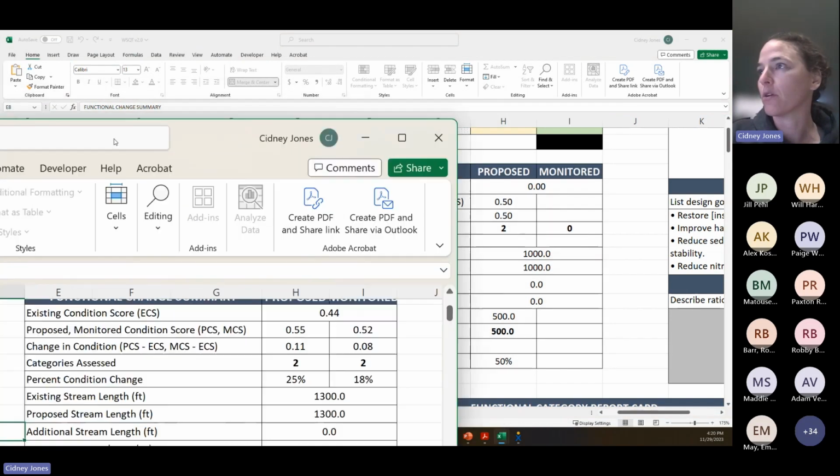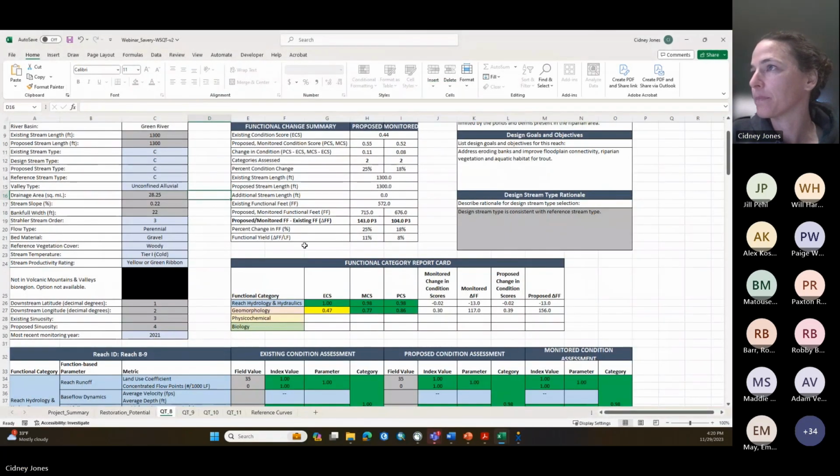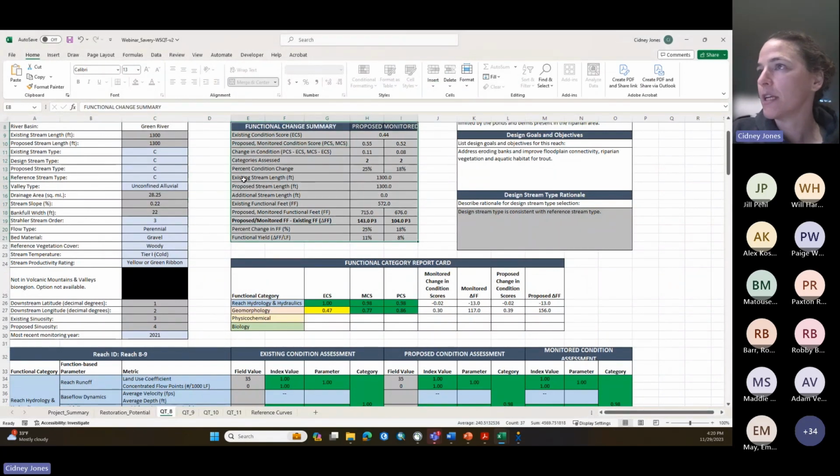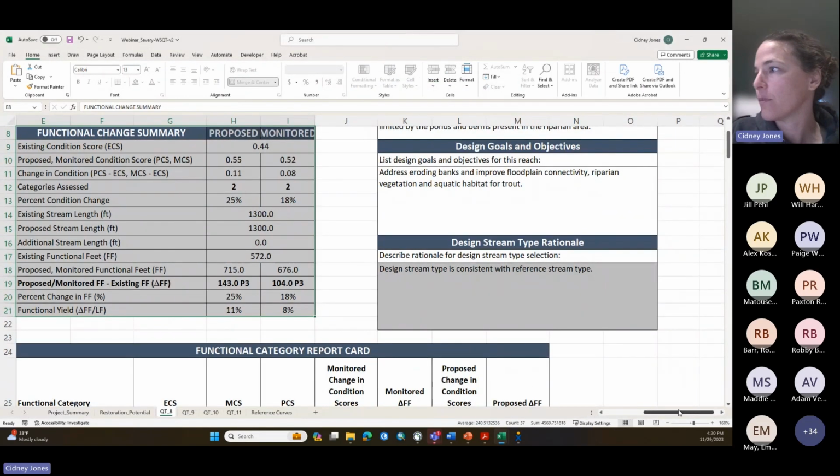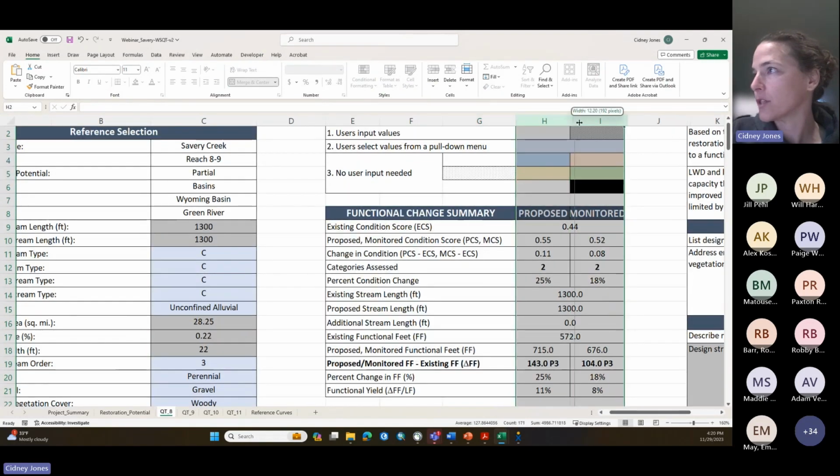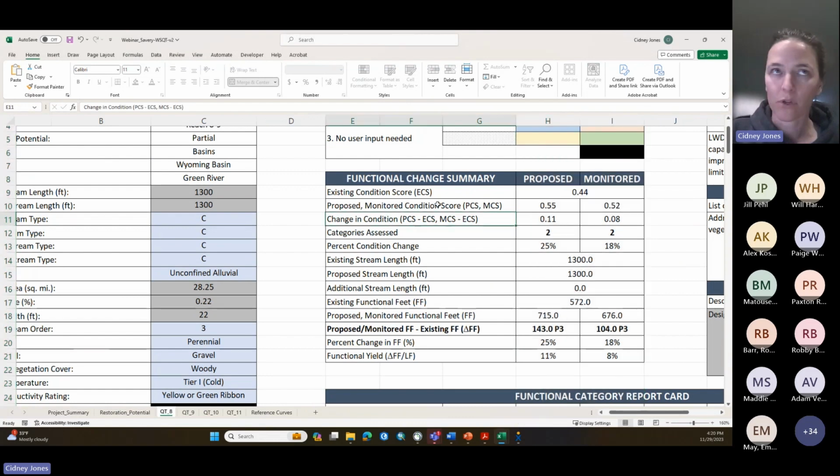And to do this part well, I'm going to pull up the Savory Creek example. So this spreadsheet is pre-populated with data from the Savory Creek project that is in chapter 5 of the user manual. But you'll see instead of just summarizing the overall change that was calculated from the existing and the proposed condition, we've added the monitored condition as well. So you have the overall delta from where you proposed it to be, and you can track progress throughout your monitoring period of the monitored condition.